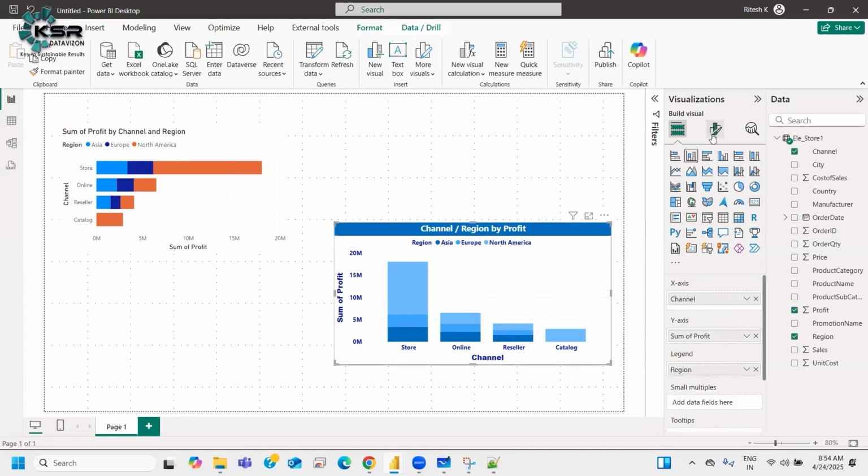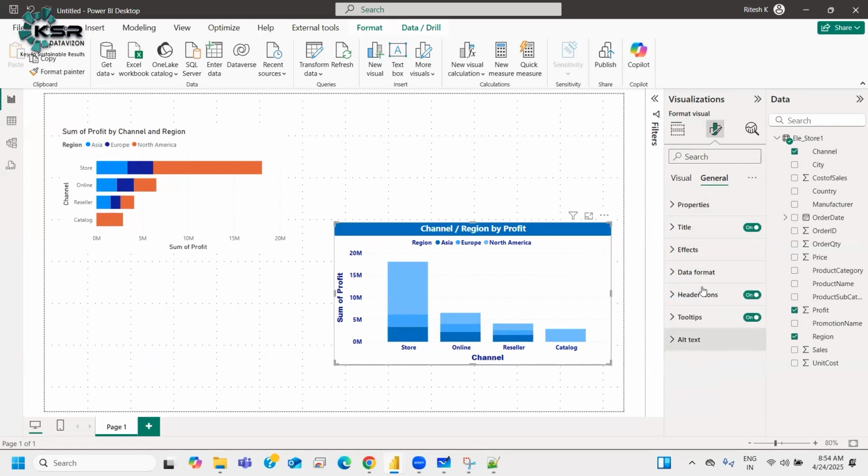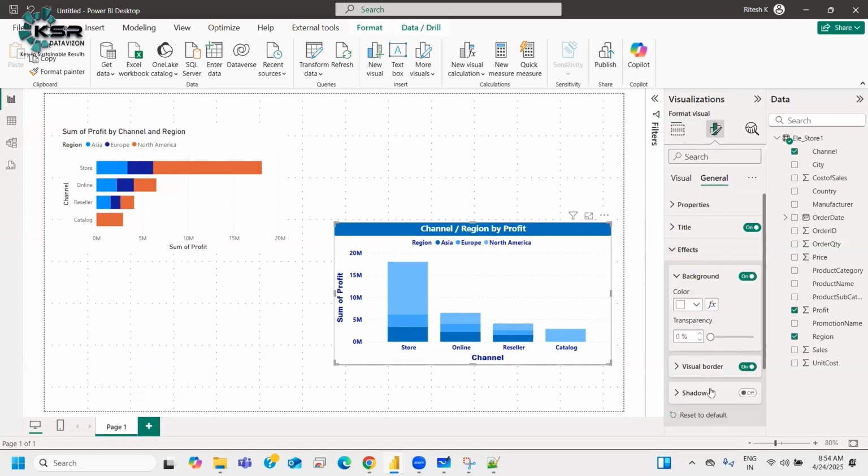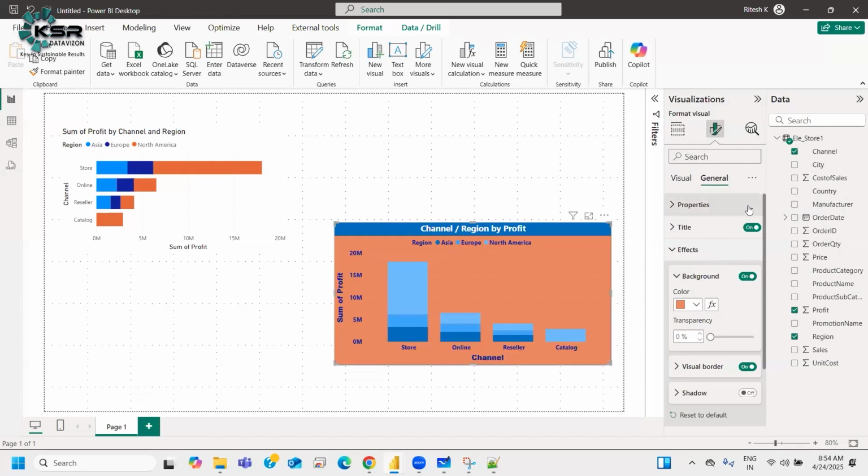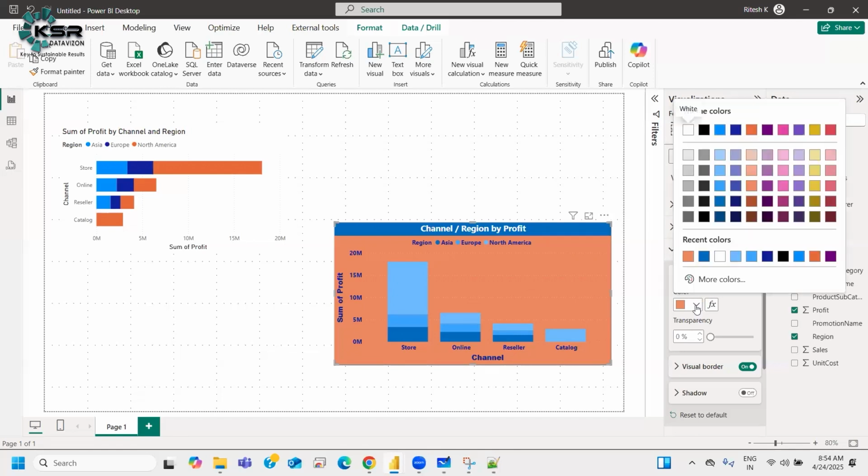So you can go to the general tab. General tab is common for all the visuals. I'll again go to the effects. Visual is added. Now you want a background to it also, you can add a background. Maybe some different color, right? You can add this color, but this color is very dark.